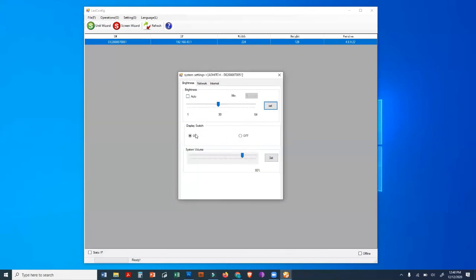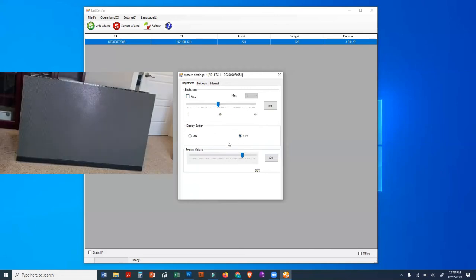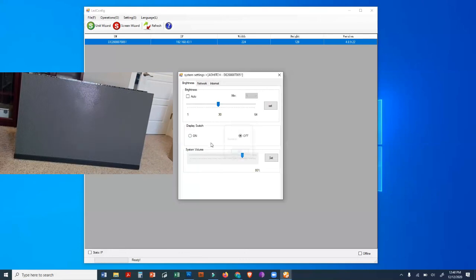The display switch, on and off, very simple. If you want to turn your display off, you just literally click the off button. It will automatically turn off your display. You want to turn it on, just click the on button and success. You've turned it back on. Off, success, and on, success.